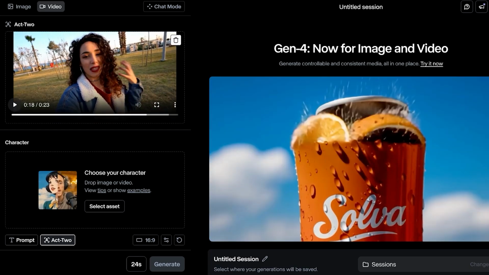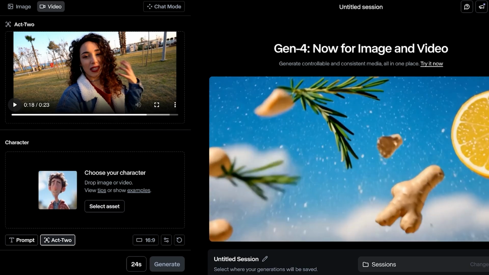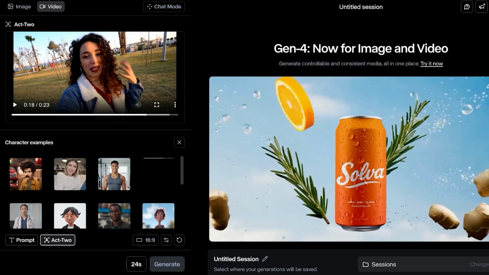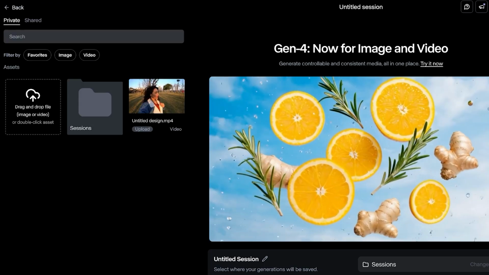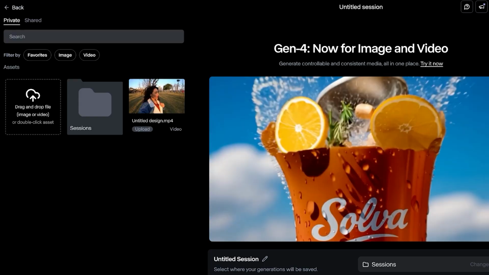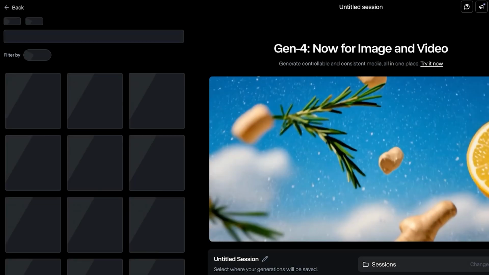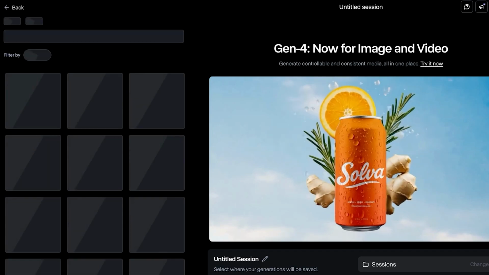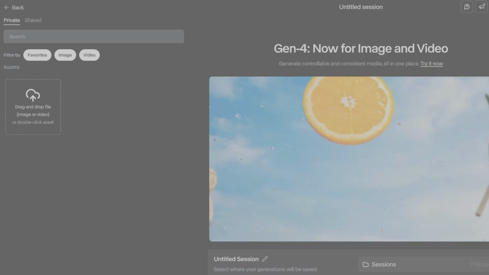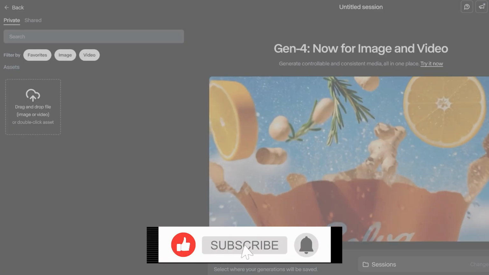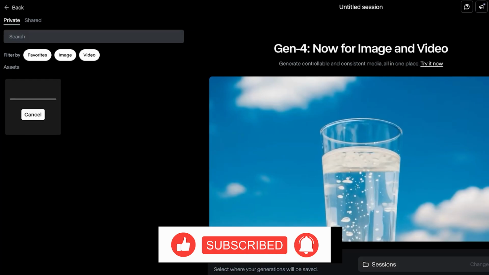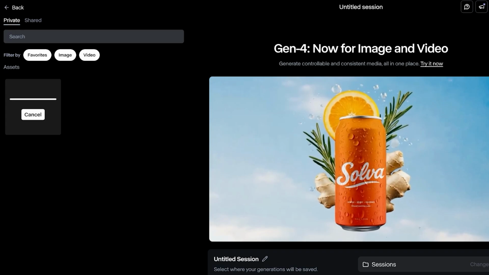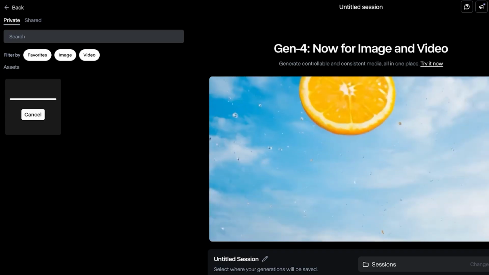Now what I can do is go into character and view some of the examples that they have as well. We can use some of their character examples, or you can click on select asset and use one of your own images that you have created. You can also upload your own images. I'm just going to drag and drop one of our own characters. For this, I want to add this woman instead. I have an image of an AI generated character that I have previously made and I want this to be replicated by her.